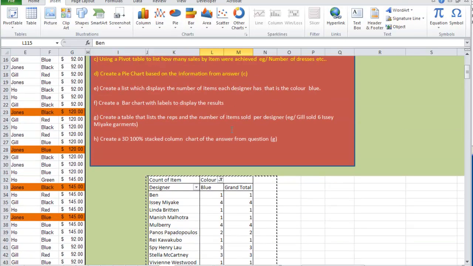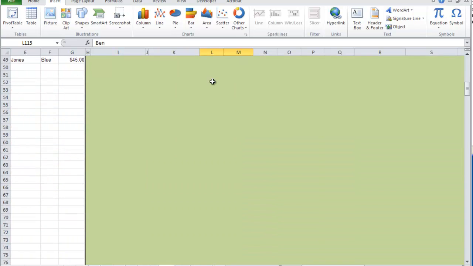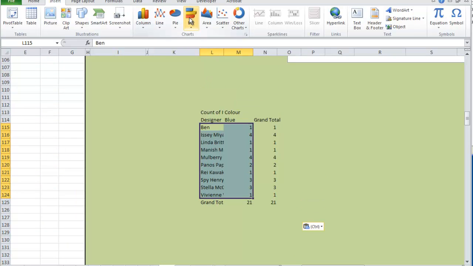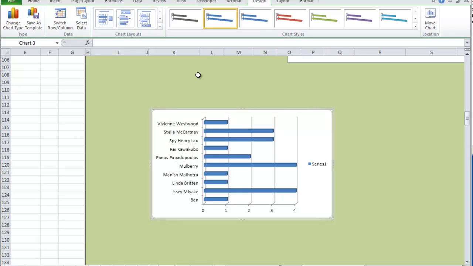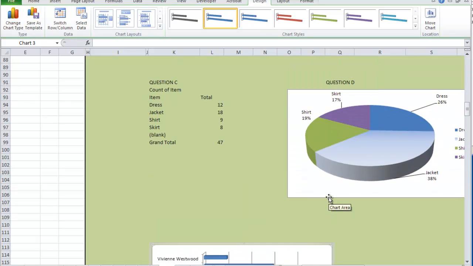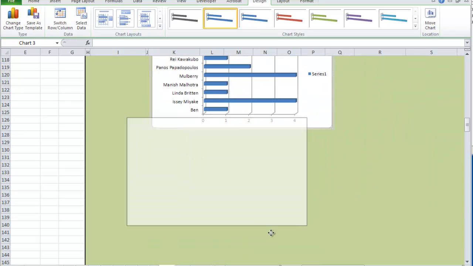did it say what we wanted? I can't remember. Create a bar chart. It did. So create a bar chart, insert a bar chart, 3D, sounds nice. And there it is there.